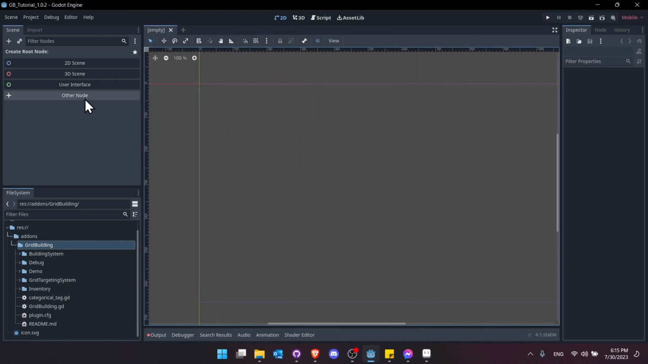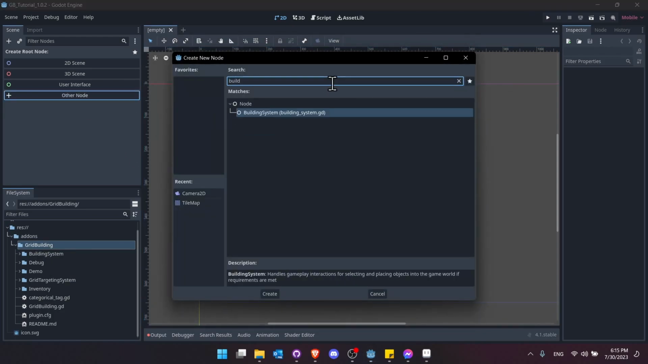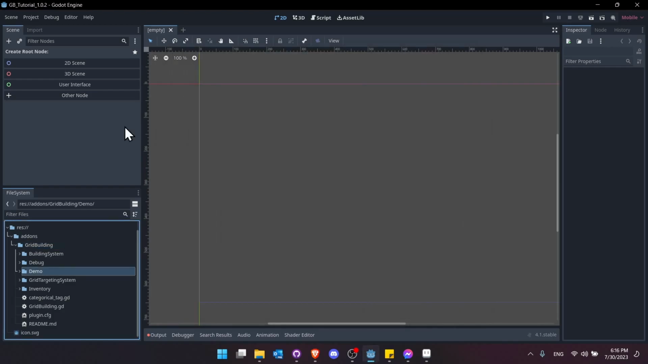And once you've done that, if you go to other nodes, we could search for things like building system, and we'd be able to add that as a node inside of one of the main scenes of our game. So before we get to setting everything up, let's go to demo and just take a quick look at what things will look like when we're done.